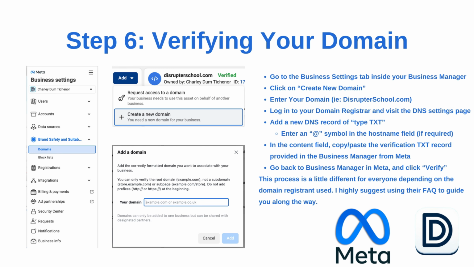Now you're going to want to log into your domain registrar and visit the DNS settings page. You want to add a new DNS record of type TXT. Enter an @ symbol in the host name field if they require it. In the content field, you're going to copy and paste the verification TXT record that is provided in the business manager from Meta. Then we simply go back to the business manager in Meta and click verify.